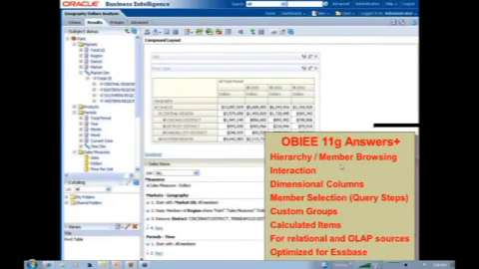Now, within 11G, we used to know this thing as Answers. Now it's just to create an analysis. We see significant improvements not only in look and feel, but also in being able to do hierarchical member browse, interaction, dimensional column member selection, custom grouping, calculations, and even connectivity for OLAP sources and other sources beyond relational, like Essbase. So we see an expanded amount of functionality.